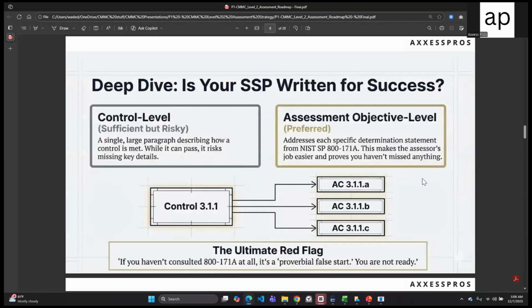So it is a kind of deep dive into your SSP, and making sure it's written for success. I don't have an example here, maybe helpful next time. For this, it's important that you make your SSP as detailed as possible. Now, SSPs could range from 300 pages to 500 pages easily, for good reason, because you want to make sure it's a full capture of all the controls within your environment and how they all map to the CMMC 800-171 procedures as well.